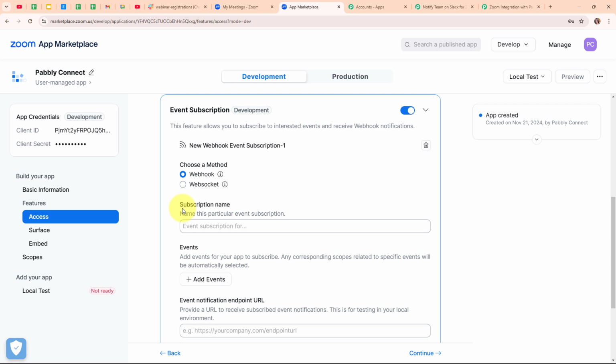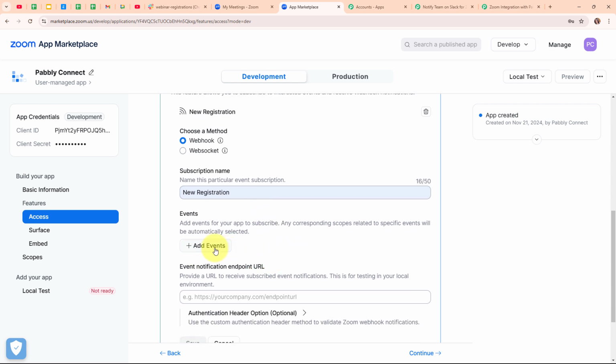Now under this event subscription, we are going to choose the method as webhook, and then it is asking me to enter the subscription name. So I'm going to enter the name as new registration, and after entering the subscription name, it is asking me to select the events. In this events field, I need to select the event for which I want to set up this webhook. That means the event for which I want to receive a response on this webhook URL.